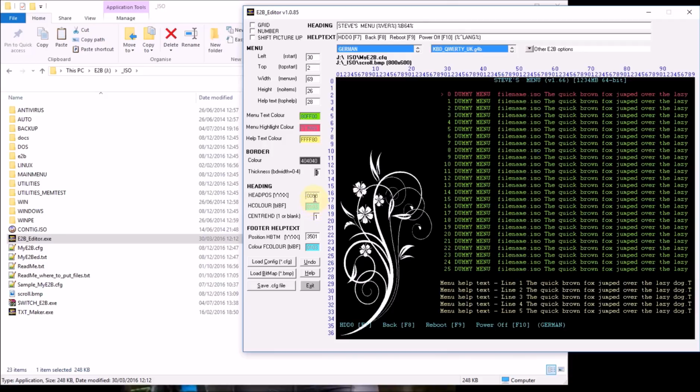The heading position here is set to 0, but we've centered it, so it'll automatically move it to wherever you want. But if I didn't center it, it would set it to the beginning of the menu, start of the menu, which is the left hand side of the menu. I prefer it to be centered actually for most menus, but it's up to you.